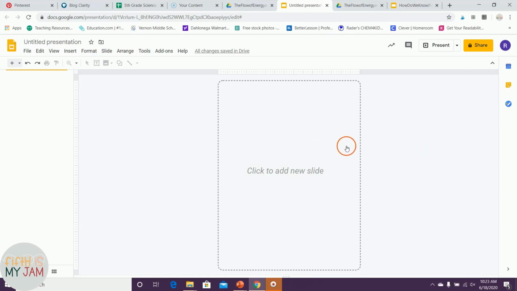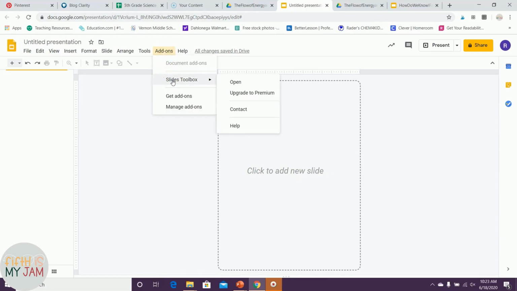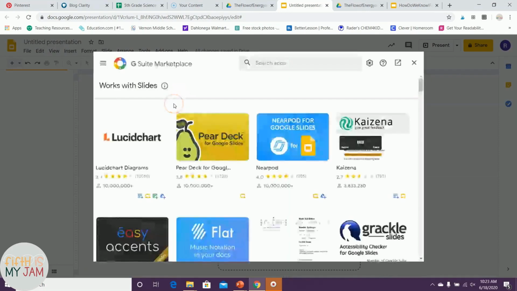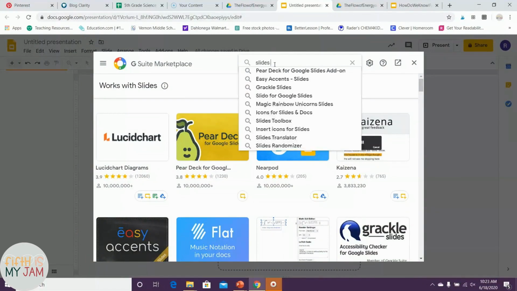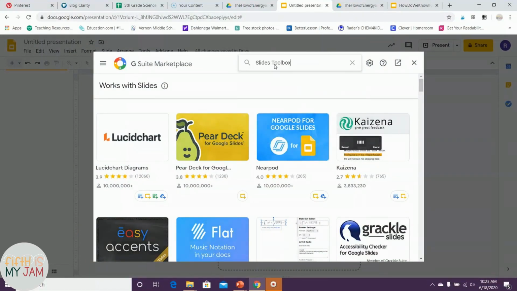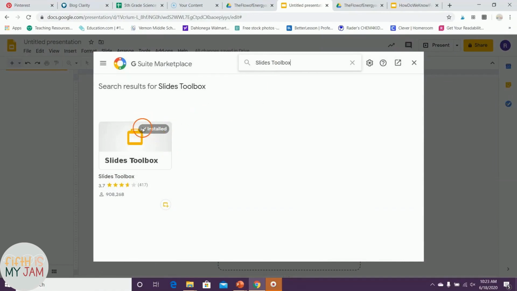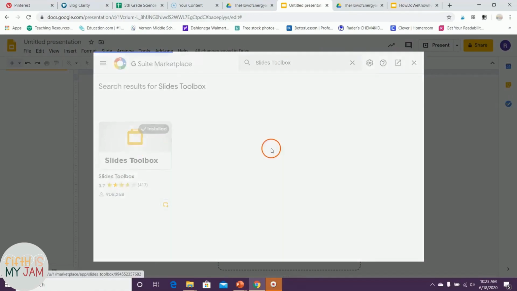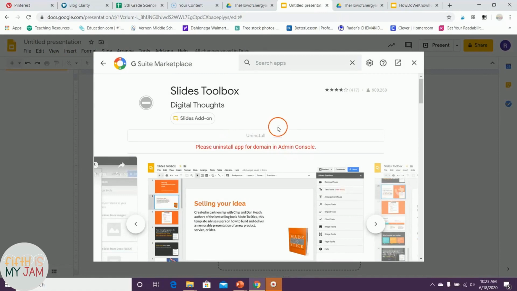So the first thing I'm going to do is start with a blank slide presentation, and then I'm going to go to the add-on section and click Slides Toolbox. If you don't already have this as an add-on, you can come here to get add-ons, and in the search apps here, you can put in Slides Toolbox. You can tell mine is already installed because it says that. If yours is not, just click on it and you should see the section to install.